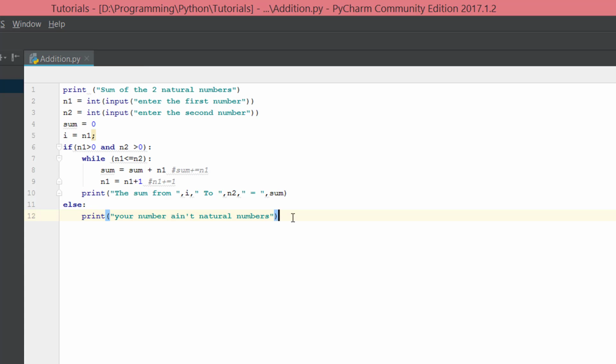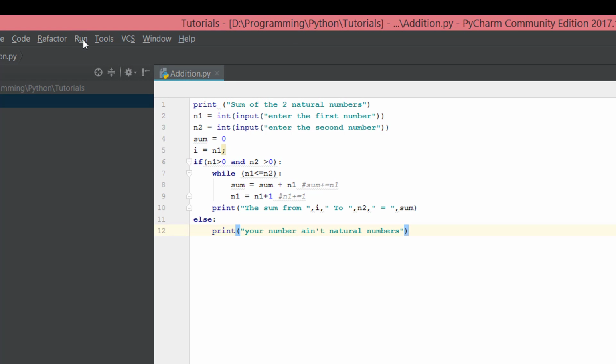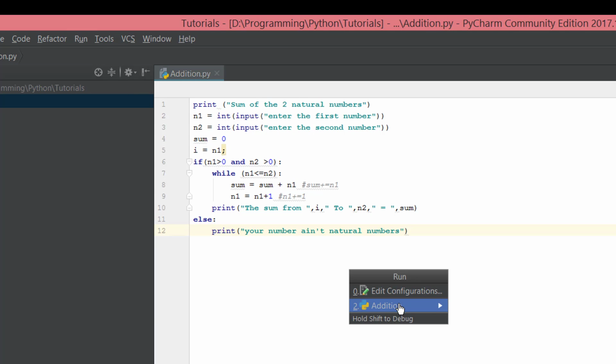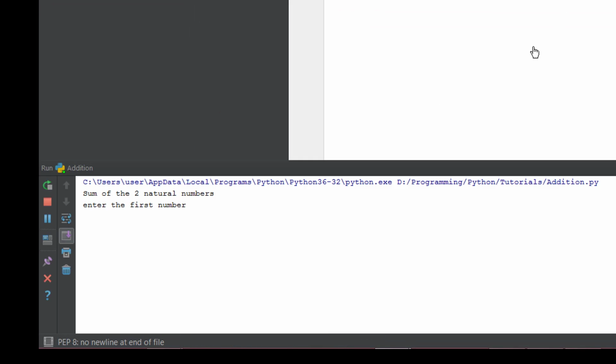So this is it. How do you run it? You have to click run, click here, you run it. If they're asking you to select, you select it. And then you see here, they're asking you to enter the first number. Suppose we say the first number is 2 and the second number is 5. The sum from 2 to 5 is 14, right?